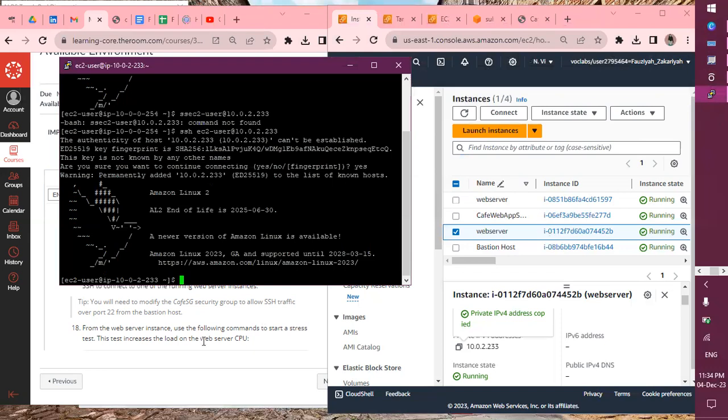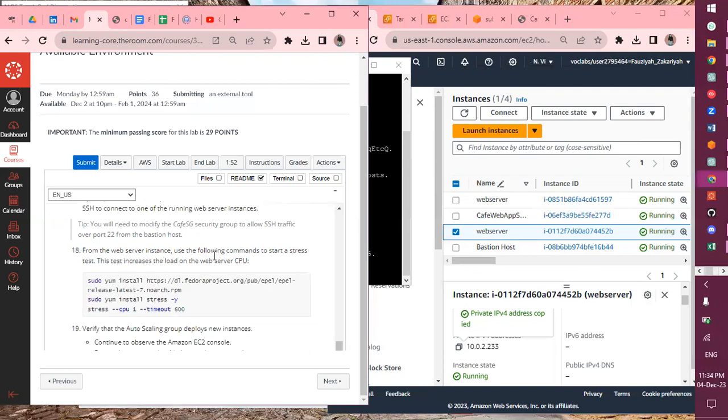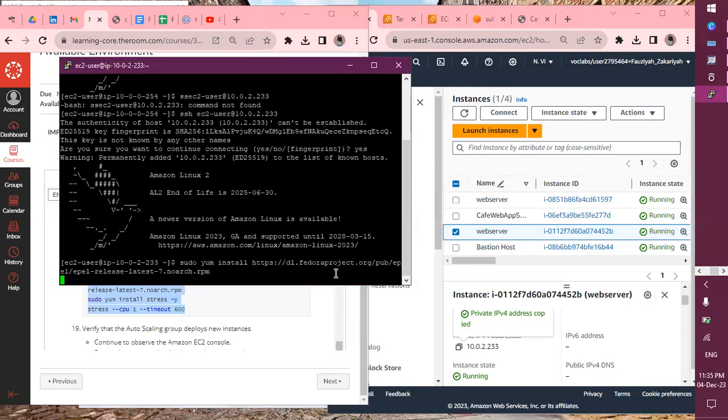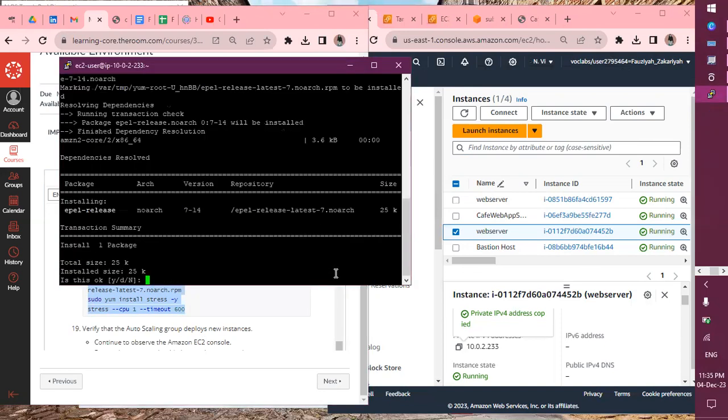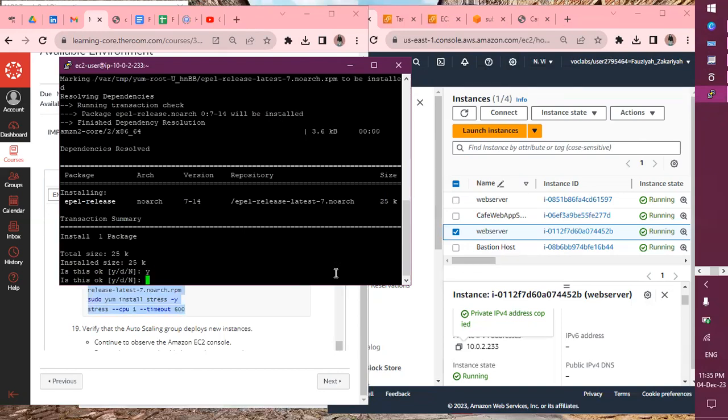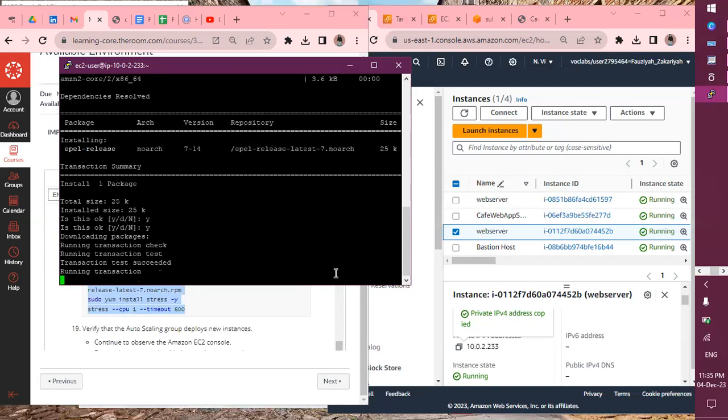Now, what we want to do is that from the web server instance, once you use this command to start a stress test, it is going to place so much load on that instance so that we would now see the auto scaling happening. So I'm copying this command and then I'm pasting it in here and running. So is this okay? Yes, and then enter. Is this okay again? Yes, and then enter.